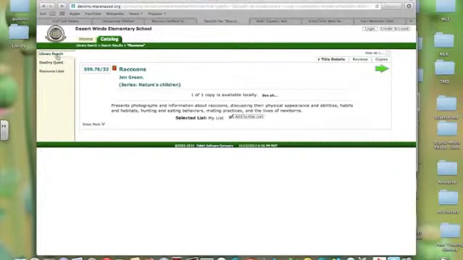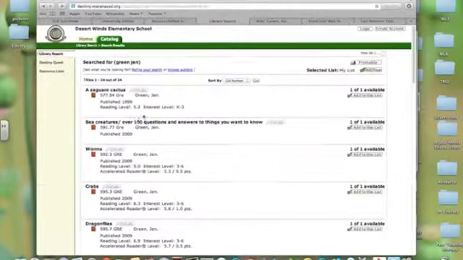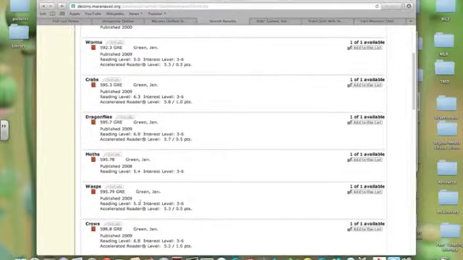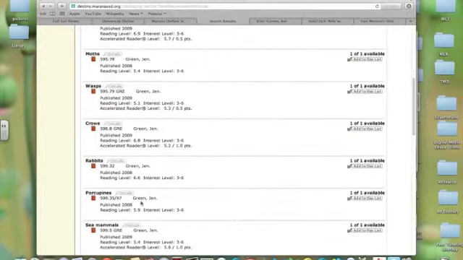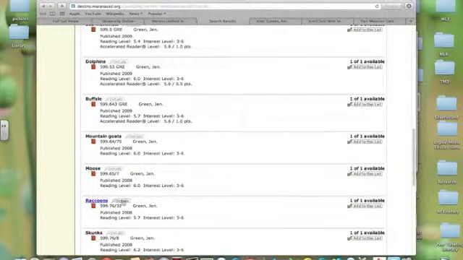Now I can also look up by the author. If I know the author's last name, I can type it in. So I'm going to look up Jen Green. Notice how I have the author's last name first, and then I'll look up author. So these are all the books that Jen Green has written. And here's the book Raccoons.